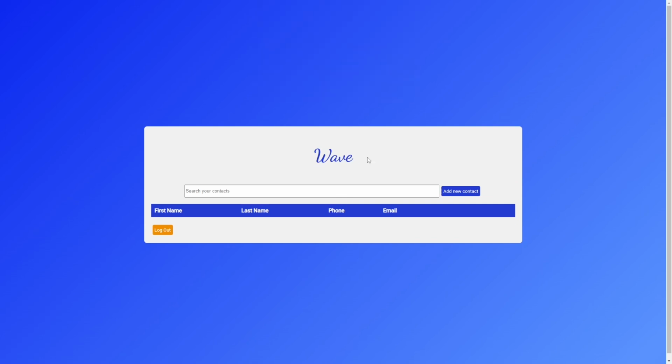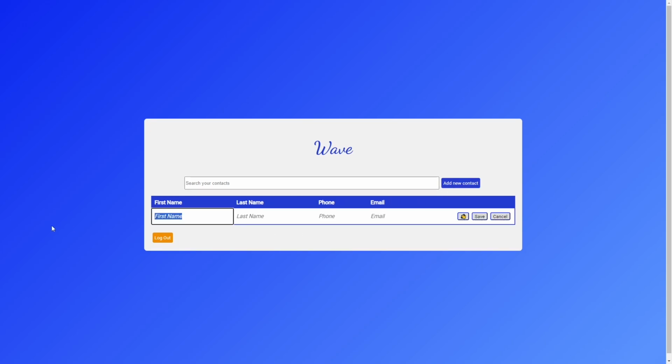So I log in here, and as we just created this user, there is nothing inside, but we can add a new contact. We can put the first name, the last name, phone, and email. All of this was made with basic CSS and HTML. And as you can see here, we have a little option. We can save that, and we can also edit it, as you can see here.